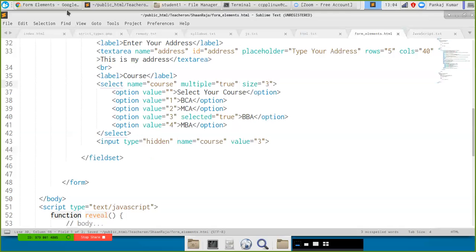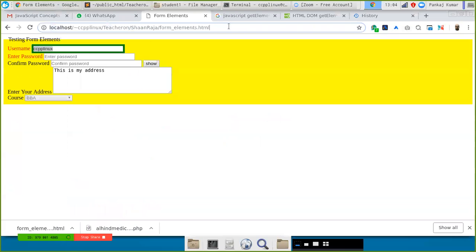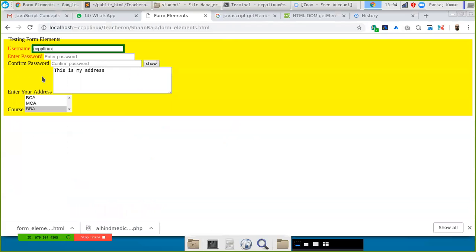So now let us see its output. So maximum 3 elements are visible at the same time. At one moment, this BVA is selected, and we can also select more than one option at the same time, just by holding down the control button on the keyboard and clicking on this option like this one. Yes, this is the case.